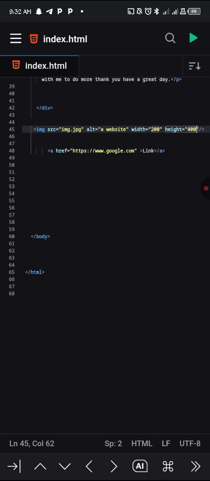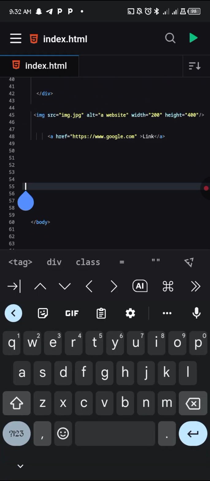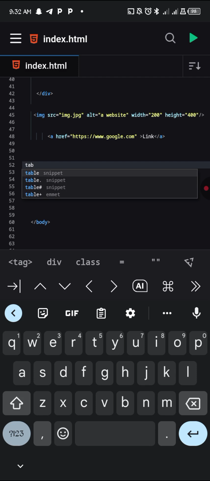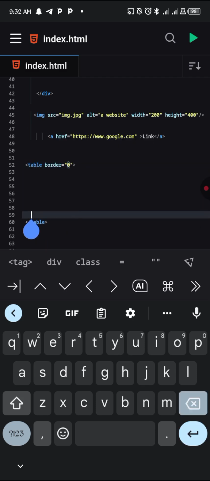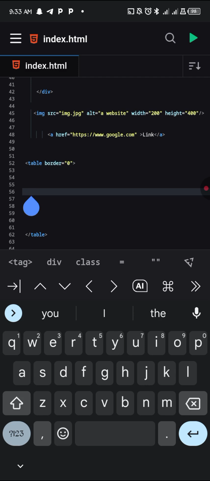Having done that, let's dive into the HTML tables. Tables are created using rows and columns, right? In order to create a table, you have to first create the table tag. You draw down, then you have to create what we call the th tag.